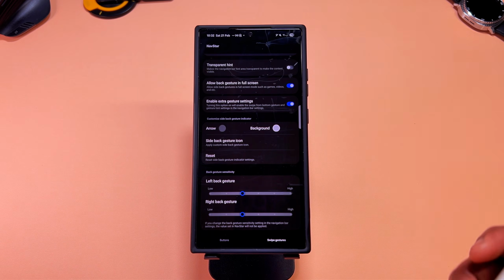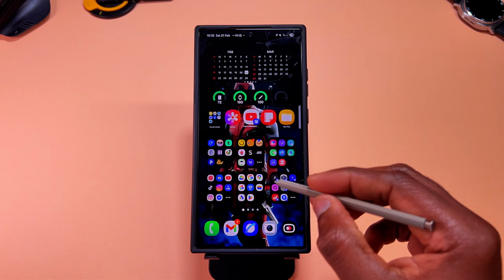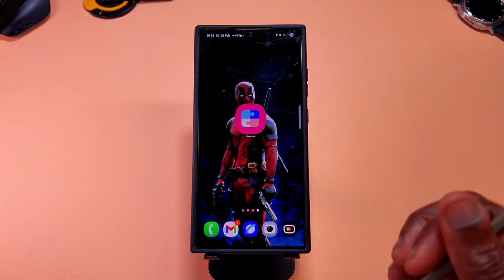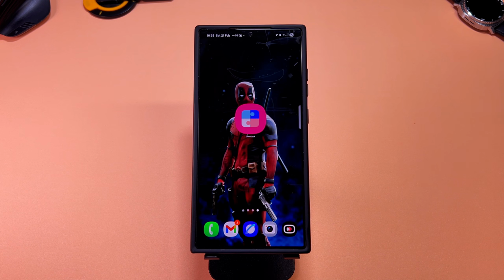So here you have it, the navigation bar and everything that it comes with. I hope you learned a thing or two from today's video about how to customize your navigation bar to help you, most especially that extra button that you can put there for screen grabs and other things.